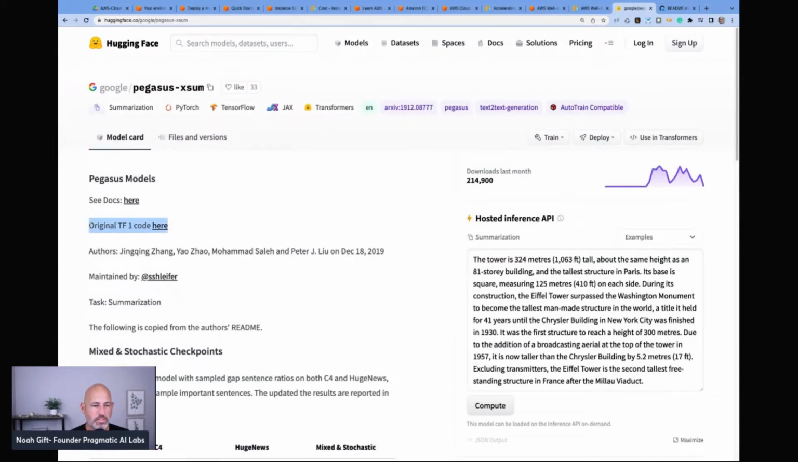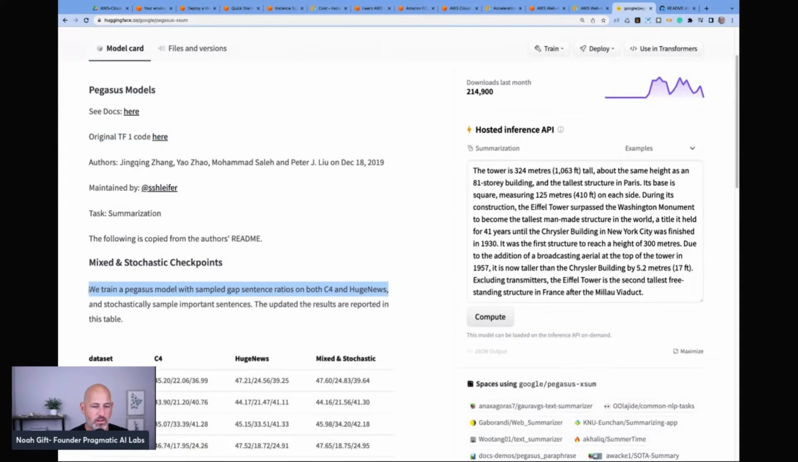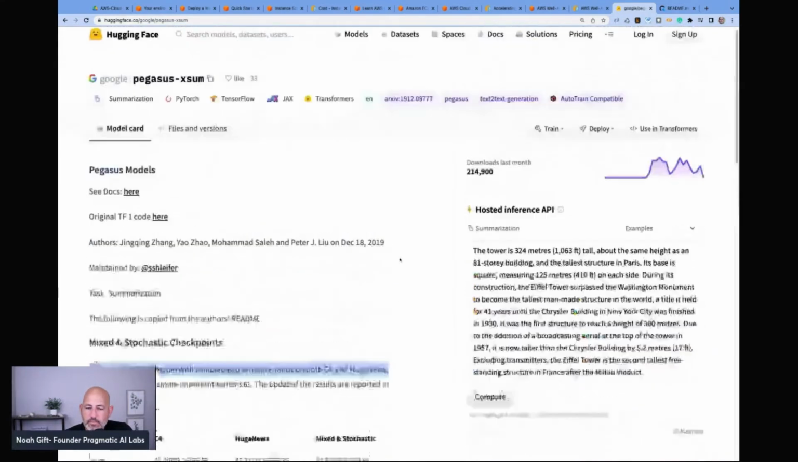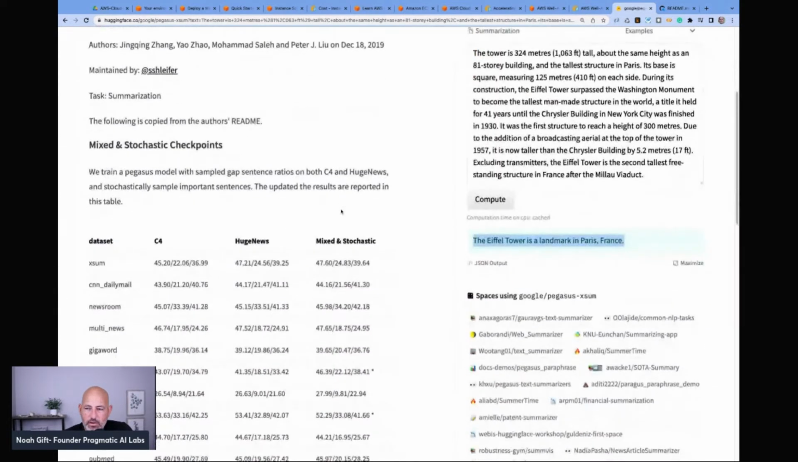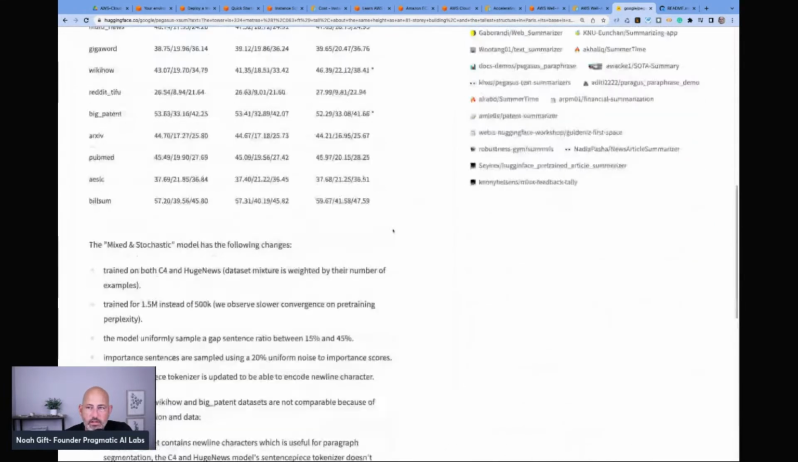Here we go. Original TensorFlow 1 code there. We train a Pegasus model with a sample gap sentence ratio on C4 and HugeNews. Here we go. Here's the datasets. And if we go ahead and we compute this, it's able to actually summarize everything that happens. So this does look pretty cool, actually. This looks like a fun thing to actually use.